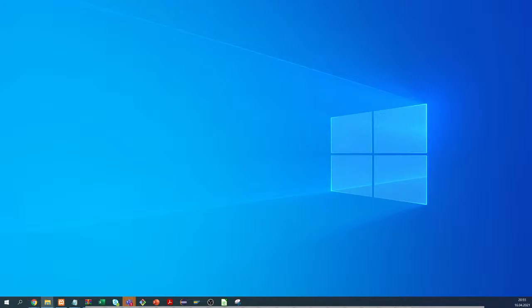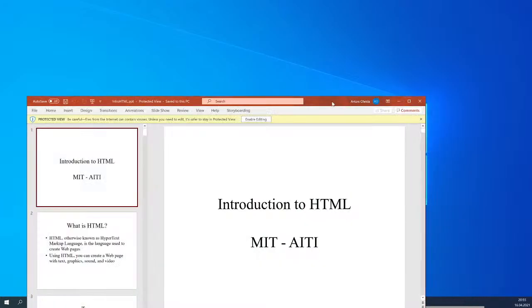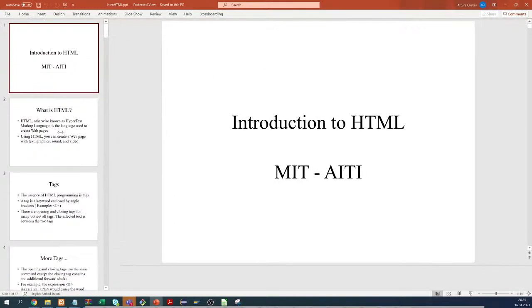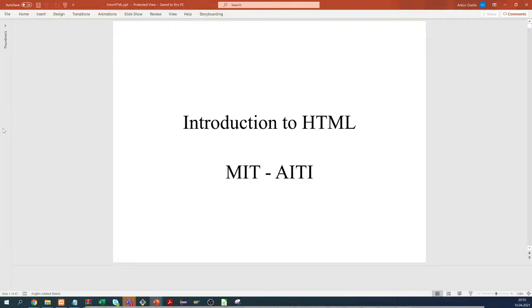Let's actually start with the presentation. We'll start here, but we'll continue tomorrow. I did the presentation from the Massachusetts Institute of Technology. So then, let's start with HTML.